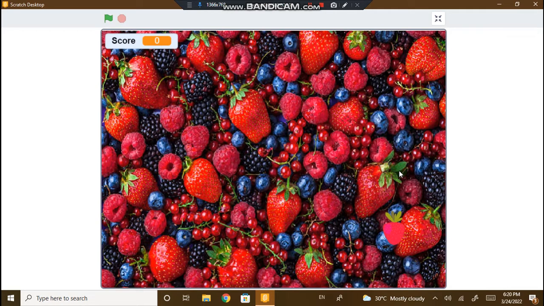The background is of different types of berries, and there is a small strawberry in the middle which goes to random places when the flag is clicked. And whenever we try to click the strawberry, the score increases by 1. So this is the game. Let us see how it is played.